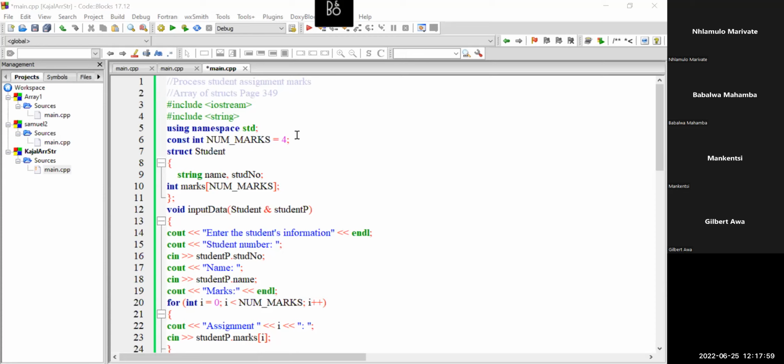So it's like you're going to a restaurant or you're going to eat out or wherever, and you're telling the guys, please keep this table aside for me. I want 4 people to be able to sit there. So if anybody else comes in, no, you cannot use that table. It's reserved. So that's what this means. Int num_marks equal to 4.